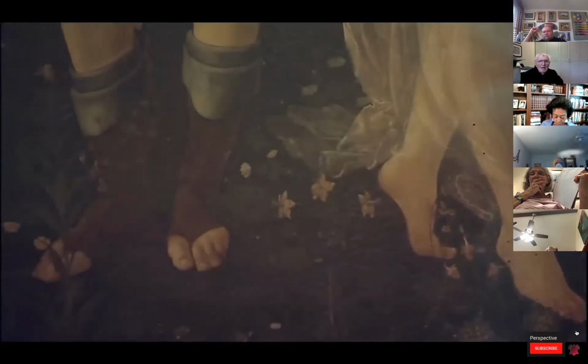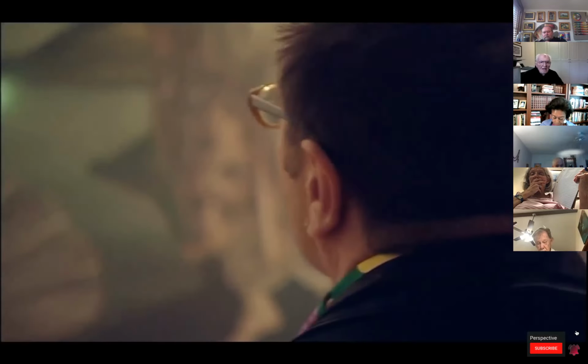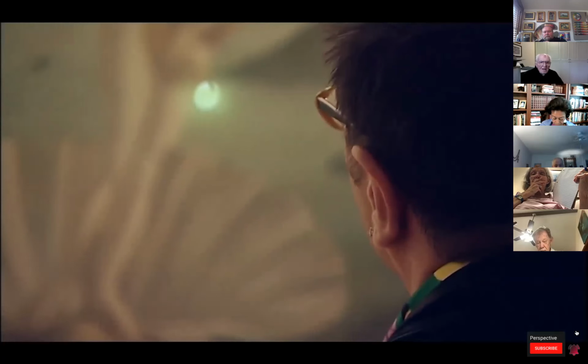Now remember, this used to hang too alongside the Birth of Venus in the Villa di Castello. So are there any clues here to the kind of meaning we should be expecting from the Birth of Venus? Of course there are.